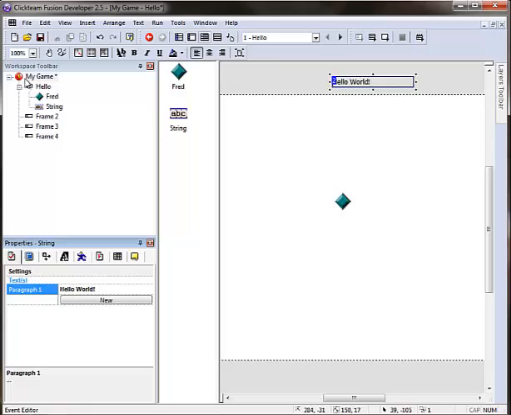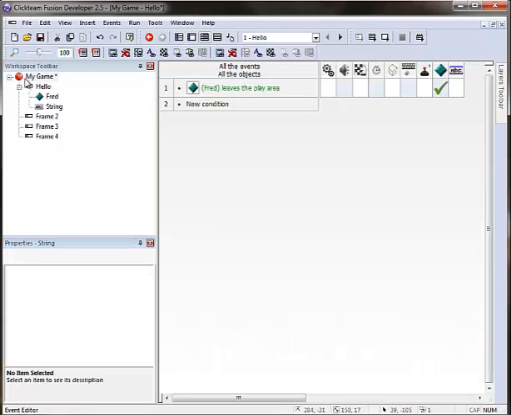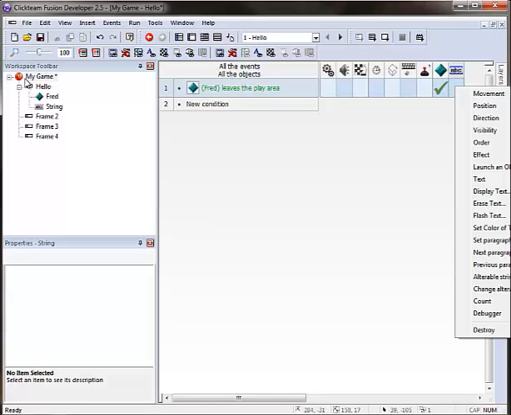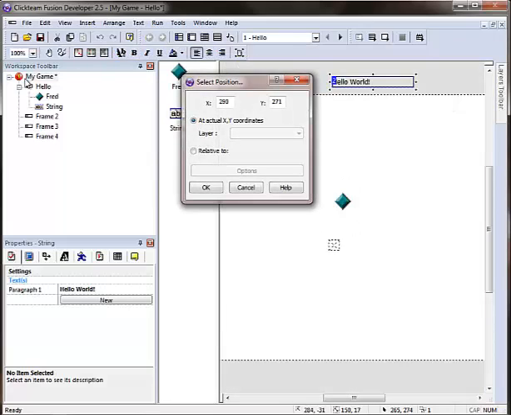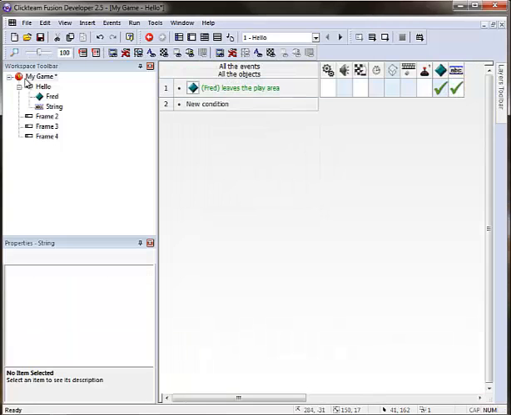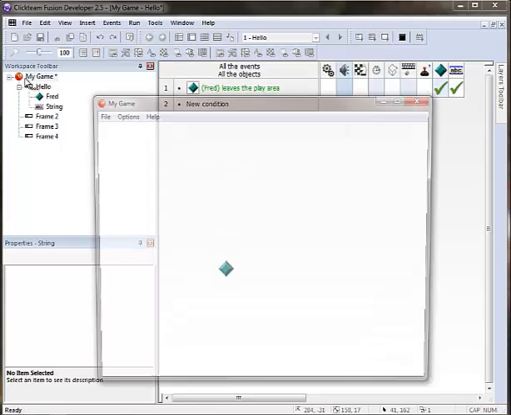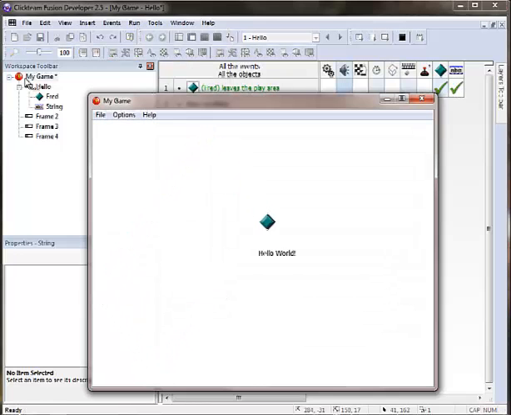Okay, so let's go back over to the event editor. And I can find our string here. See, it's already added automatically. And I can add an action under it. And I can select position of the object. And I'm just going to click approximately in the middle. All right, so let's see what happens here. Run application. And you see when it hit the side, the Hello World showed up.